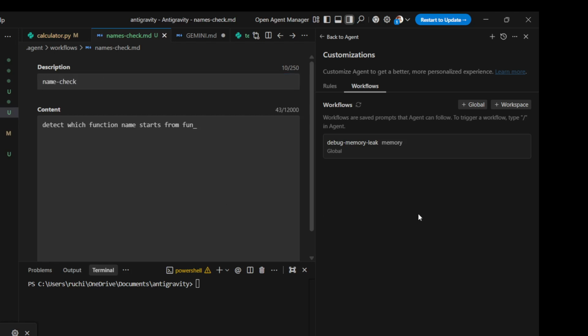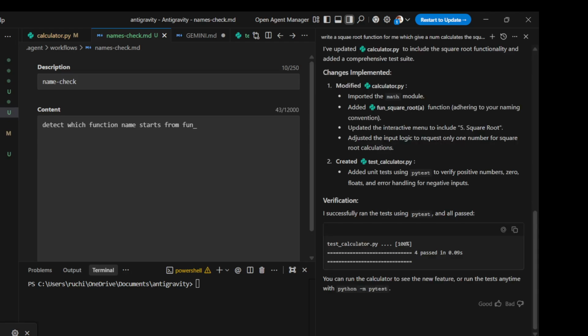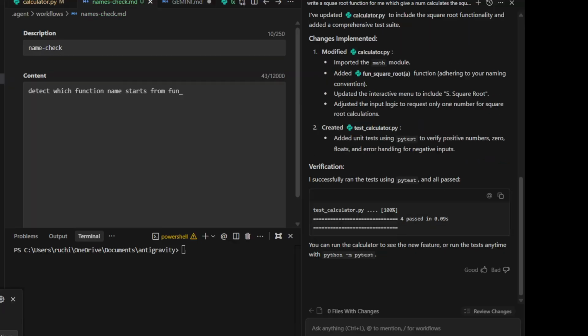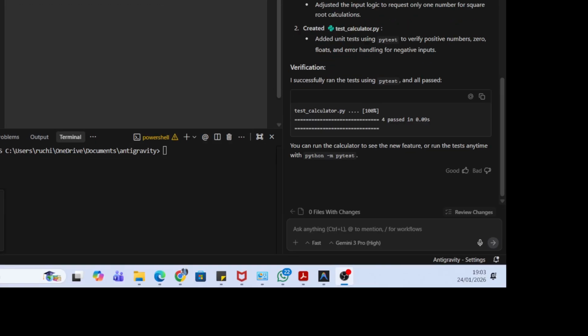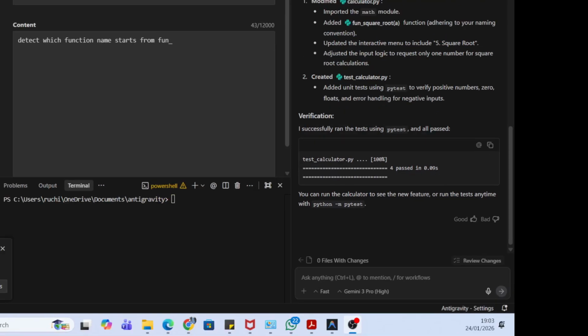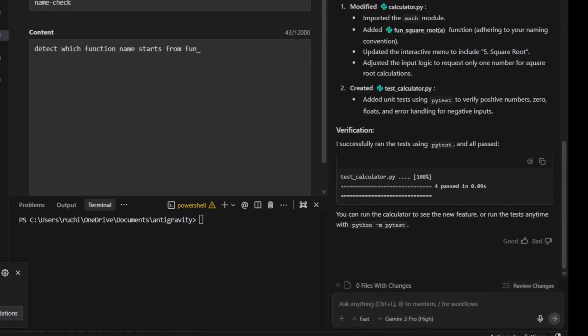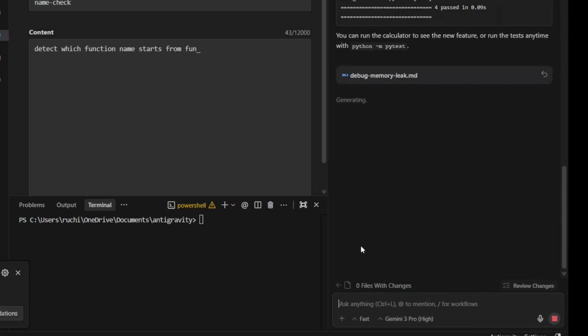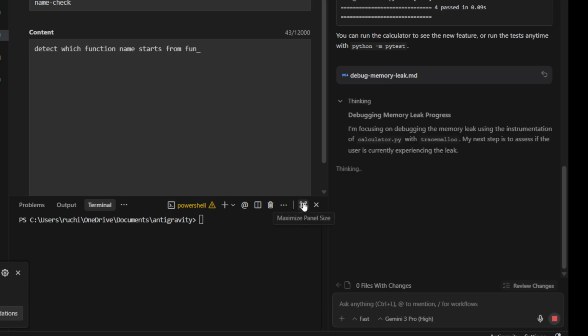Now these are saved prompts, right? If you want to call these saved prompts in your agent, all you have to do is just write slash. So if I now go back to my agent, and you can see the agent has a screen here, all you have to do is call your workflow with this slash. One of my slashes is debug memory leak. So let's say I click on that and I click on send, and you can see that it will start debugging any memory leaks in my project.